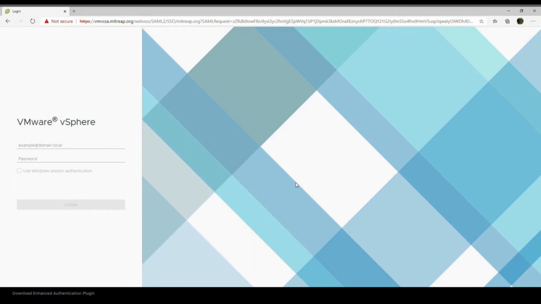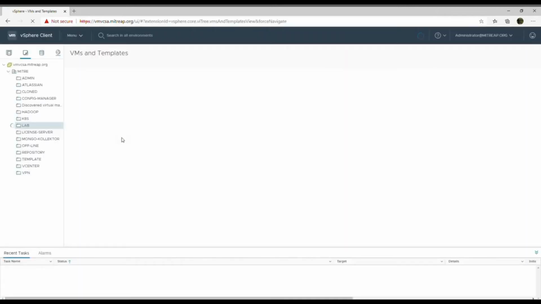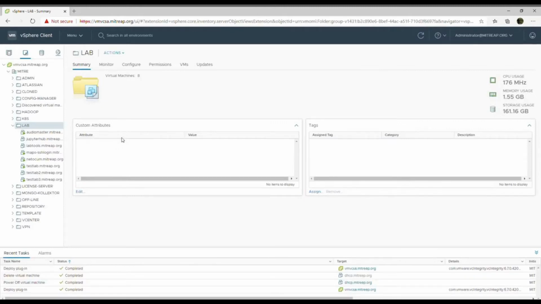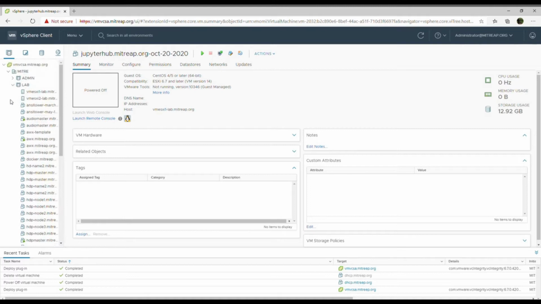For today's video, I'm going to show you how to install CentOS 8 inside the VMware vSphere 6.7 web client. First, log into your vSphere and choose which cluster you want to install your virtual machine.